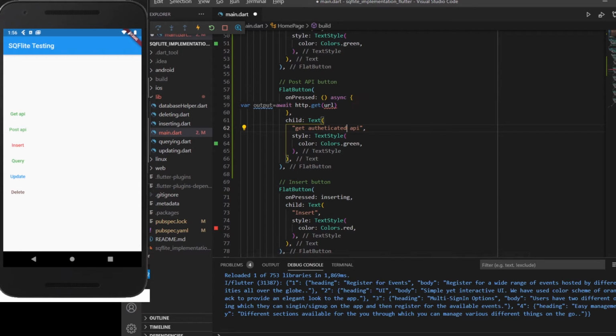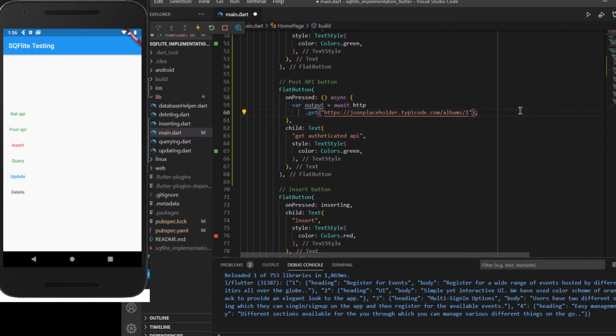After this we need to pass the link of the API which we are having. So I'll copy the link and in place of URL I'll pass the URL here. And after this URL, what we need to pass is the headers inside our application. So adding a semicolon here, and after this URL we need to pass headers.